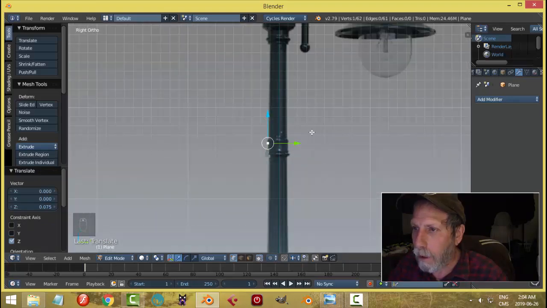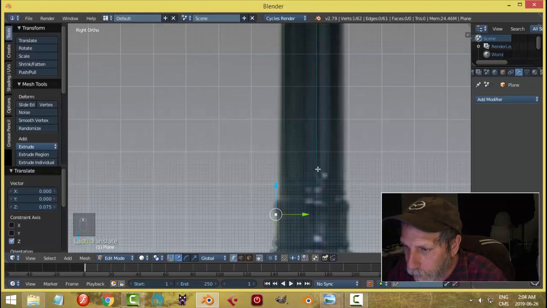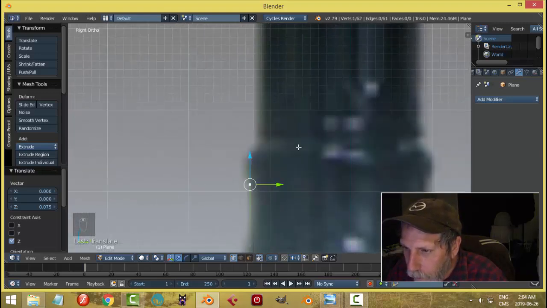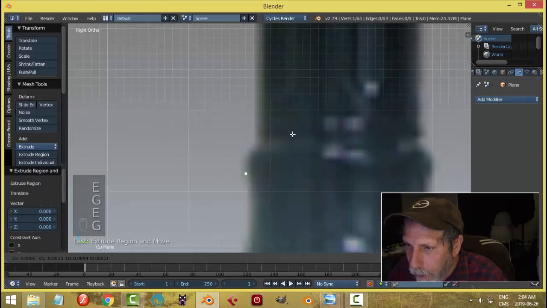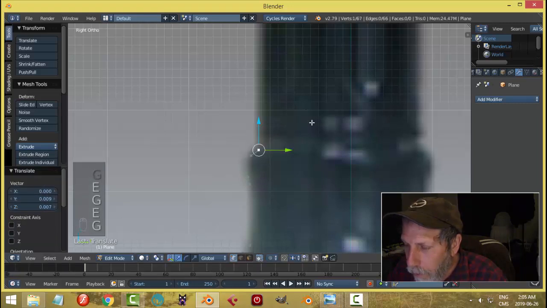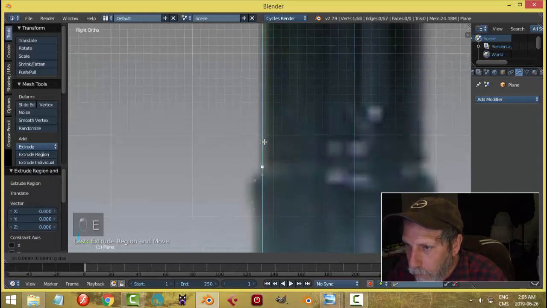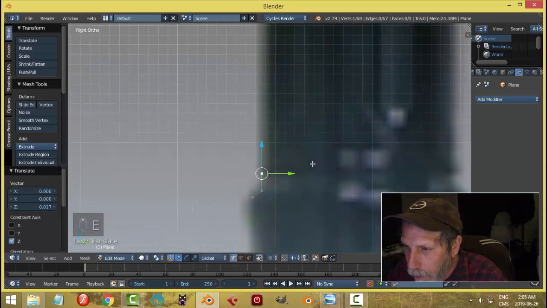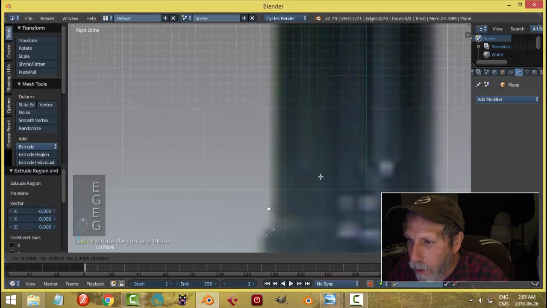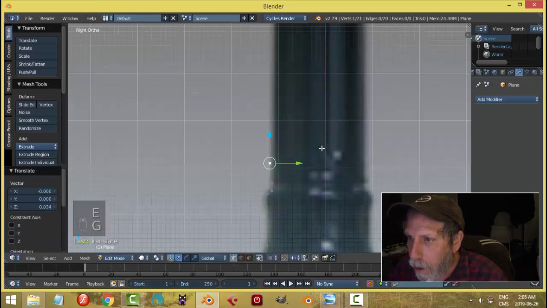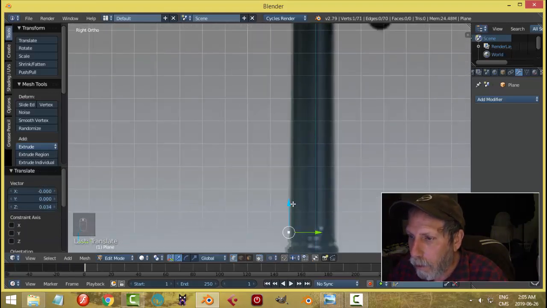Is this where it's going to end? No, we still got another piece to go. Okay, E and G, come out a little ways, round it a bit, dip in. E and G, go up straight, then I'm going to come out a little bit of a lip here. That's good enough. E and G, we're going to come up straight, and then we'll angle it in.